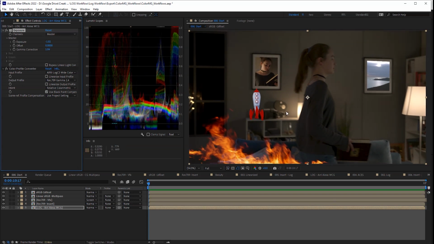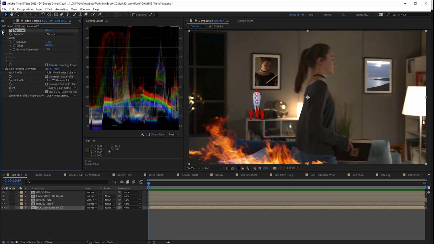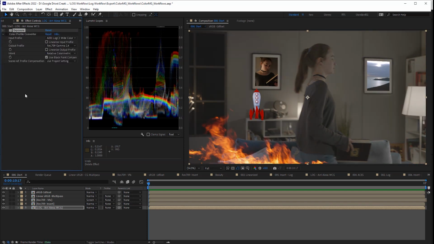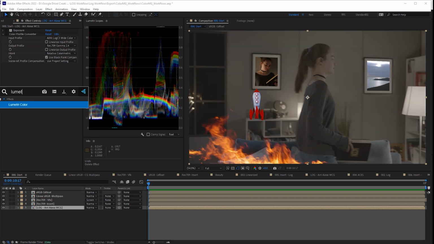And same goes for anything else in here. Another method I could use, instead of doing this manually, I can just lose the exposure and lose the color profile converter and use a lookup table that already converts the footage from log to Rec 709 with a look. Let's see an example in Lumetri.